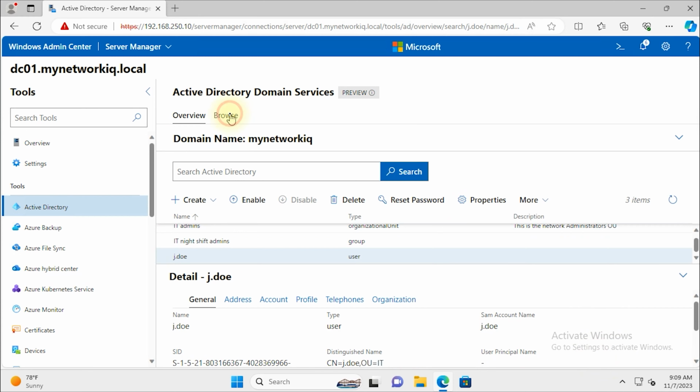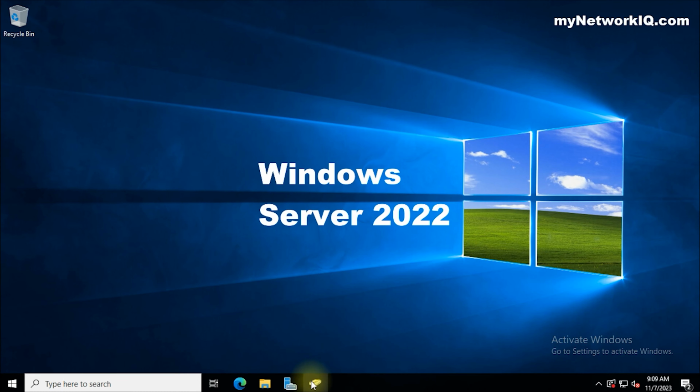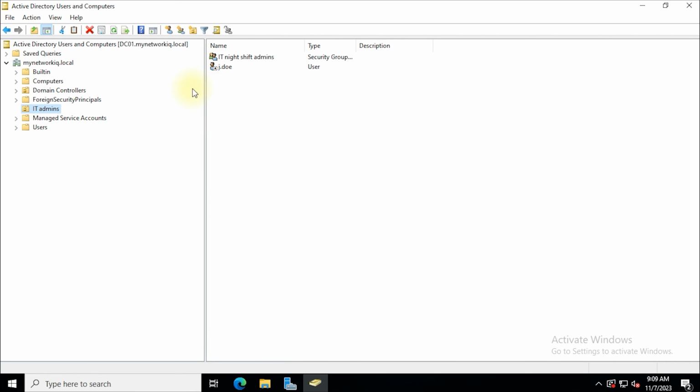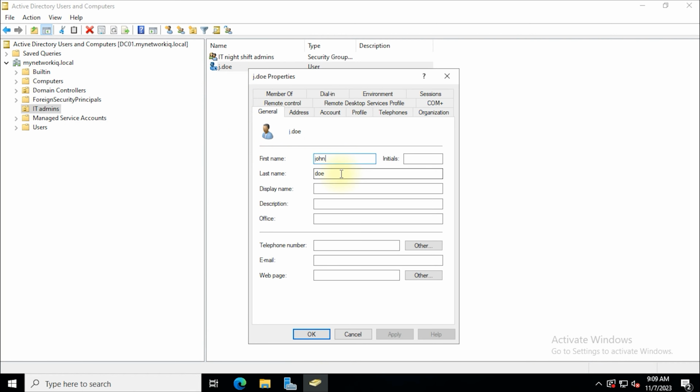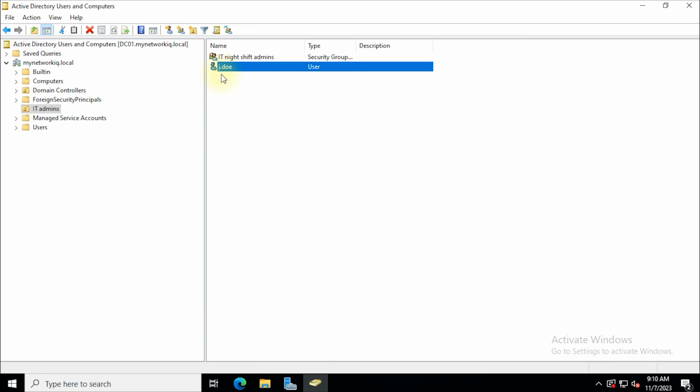Okay, let's go to the IT admins OU. Here we have the JDo user and the IT Night Shift Admins group. Let's check some settings on the user account. For example, in the account tab, yes, you can see that this user is disabled because we didn't set a username. Let's do this and clear this checkbox. And now we can use this user to log on to the computers of this domain.